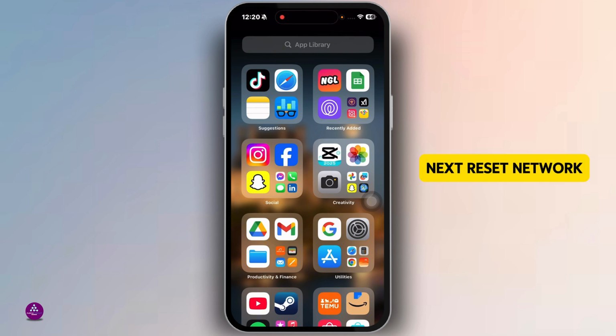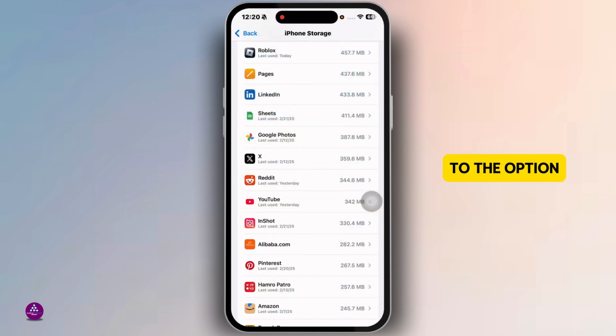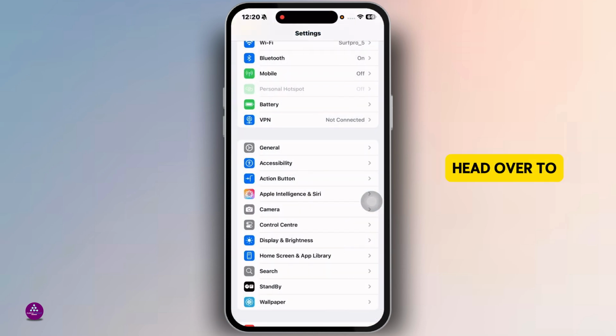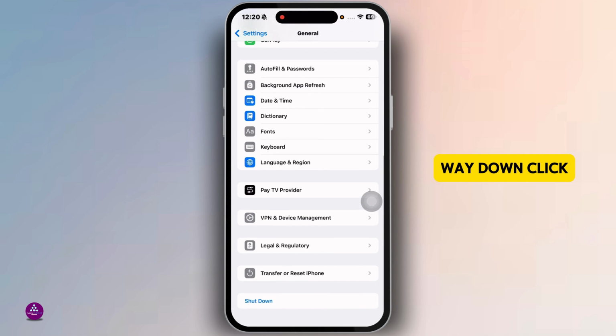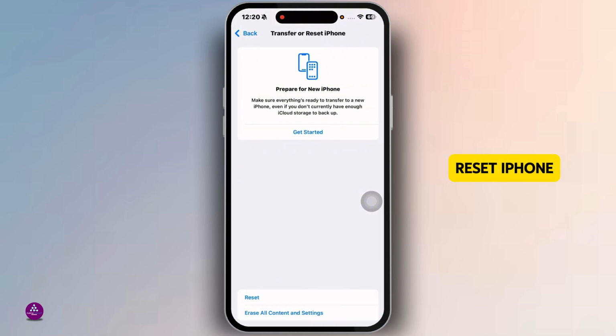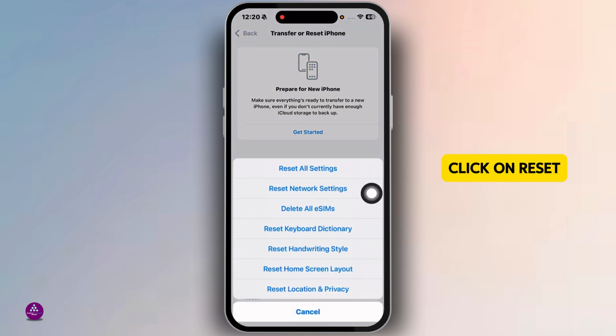Next, reset network settings. For that, navigate to the option Settings. Head over to the option General, scroll all the way down, click on Transfer or Reset iPhone. Click on Reset Network Settings and go through the process.